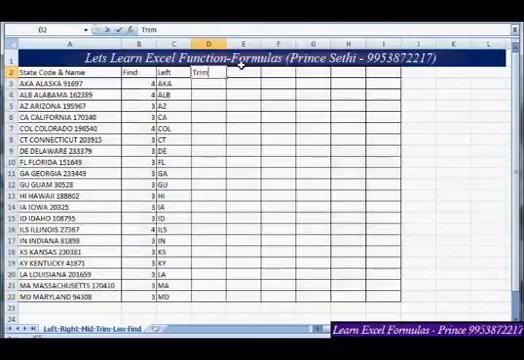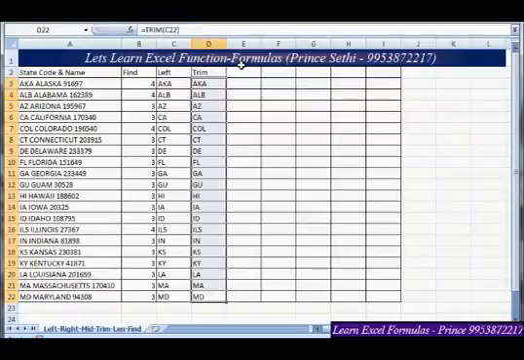So I have to eliminate the spaces, which means we have to trim this. For that I'll use the trim function. It is equals to trim of this one. If I drag this formula, we have used the find function, the left function, and the trim function, and we have got the state codes.